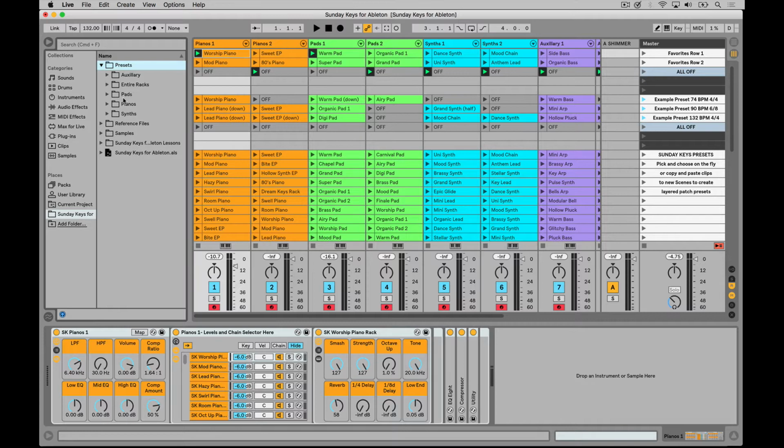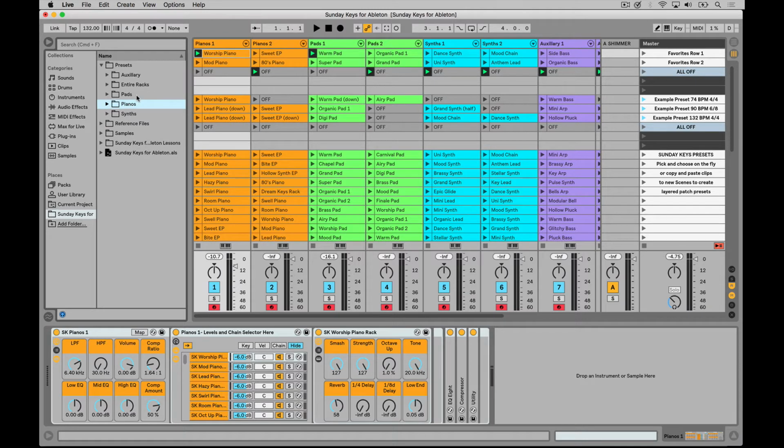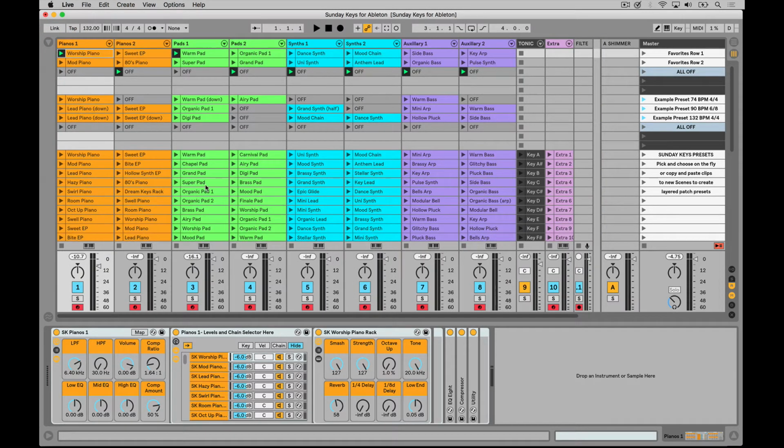They're organized by track type. So I can go here to pianos and pull any of these racks into any other project that I'm working on. Or if I want to add a copy of an instrument to Sunday Keys, you can do that here. You also have the entire racks that power each of these tracks that you can pull in as well. It's really handy to be able to do that. Now I'm going to close the browser and let's talk about the main layout of Sunday Keys for Ableton.